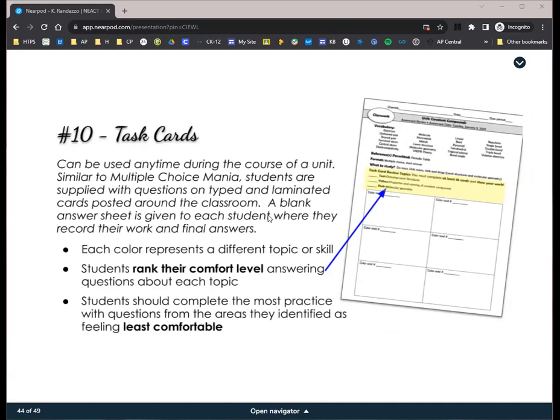Again, they take a little bit of time to create, but I think it's worth it because you can reuse it. So similar to the multiple choice mania, they're provided questions in advance. They are given a blank answer sheet similar to what I've provided to you on the right-hand side there. Students record their work and their final answers. Each color of the card represents a specific skill. So I have to get in a little bit further here, but it looks like, for example, the teal cards focused on drawing Lewis structures, and yellow was specific to properties and naming of covalent compounds. So each color represents a skill.